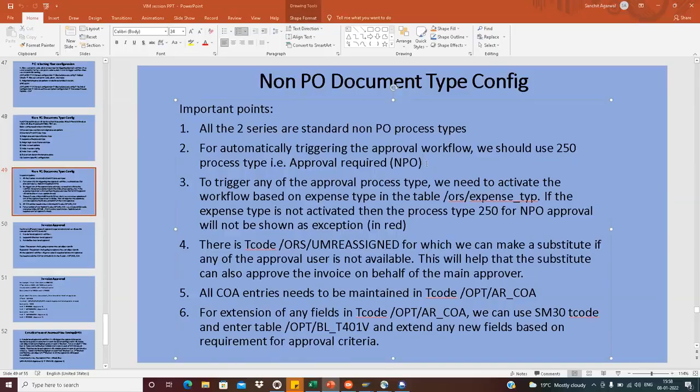If you remember, for the PO-based approval process, what is the standard process type? 150. Yes. Here it's 250. For the PO side, I told you about one table which we need to maintain with the PO number ranges. Only for those scenarios is your workflow going to trigger. The same thing also goes with the non-PO.